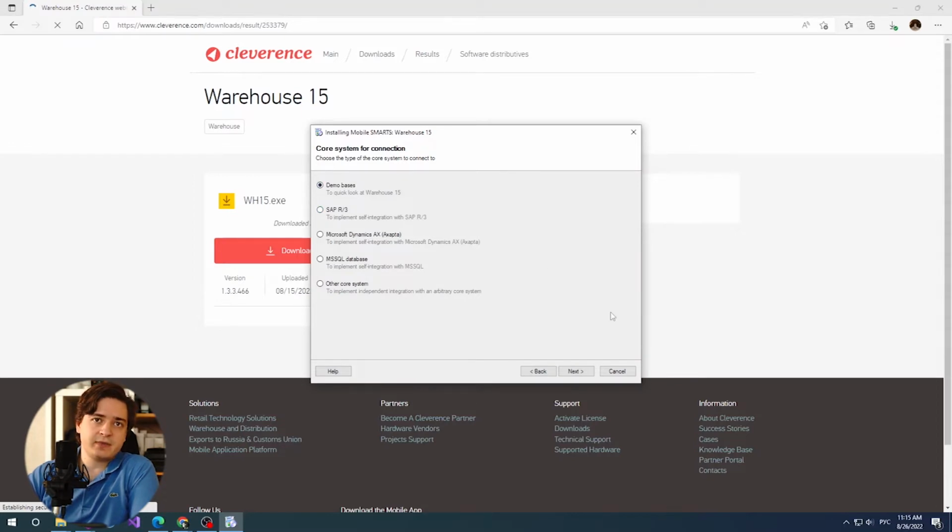Core system is the main system in which you store your inventory, orders and invoices. For today I will select demo to install a database with demo data without integration with any core system, but in the other videos I will show you how to configure Warehouse 15 with some real integrations.